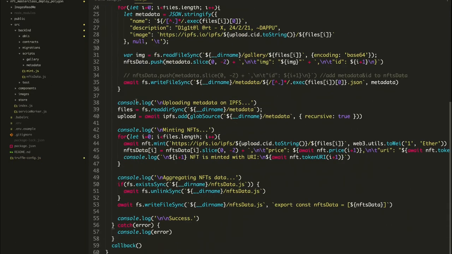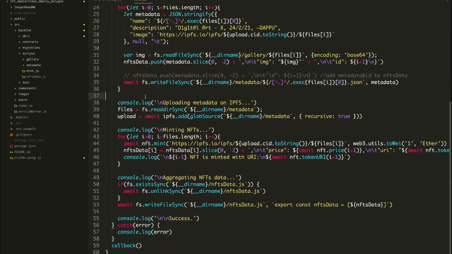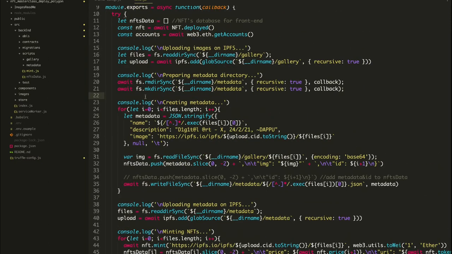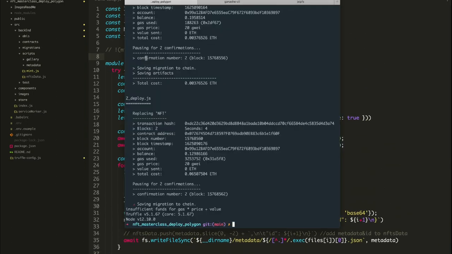All right, so this is going to actually create the scripts for the NFTs, create the NFTs themselves. This is going to take the pictures and put them on IPFS and then create the actual NFTs on the blockchain. So you can check out how this works inside the NFT Masterclass. Again, I'm not going to go over everything about that in this video, but just know that we have a script that we can execute like this.